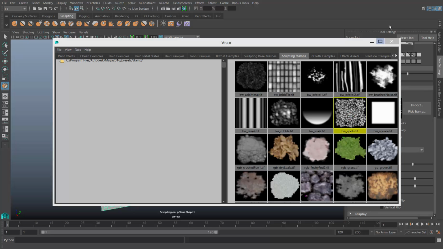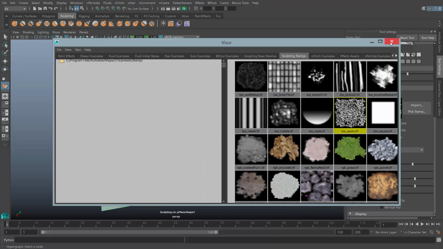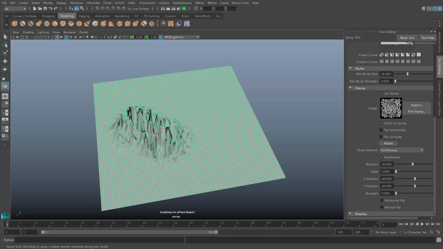So I can double click this, and if you can't see it, by default this window will pop up, the F check window, which is the image viewer that's built into Maya, and you click close. And now that that's selected, you can see that it's selected over here. So I can Control Z some of these, and you can see that this stamp will produce a slightly different result.